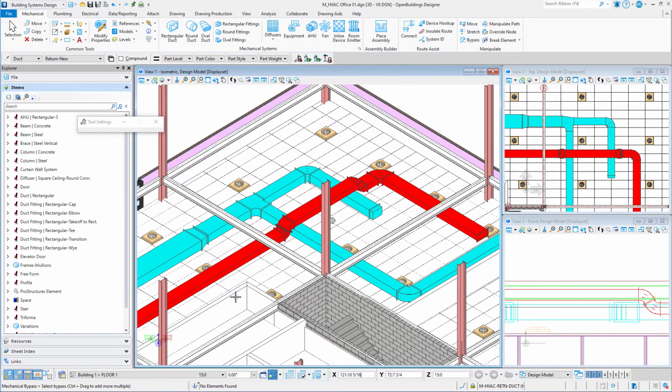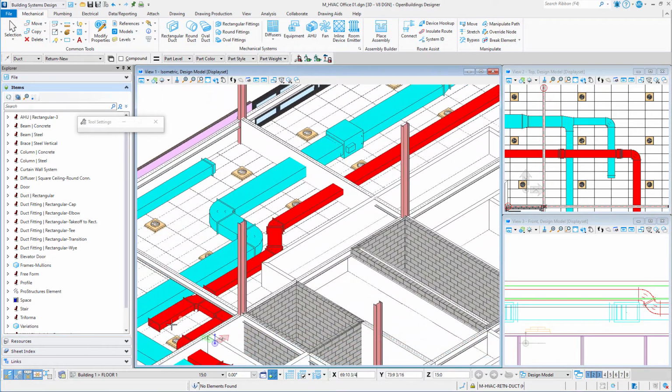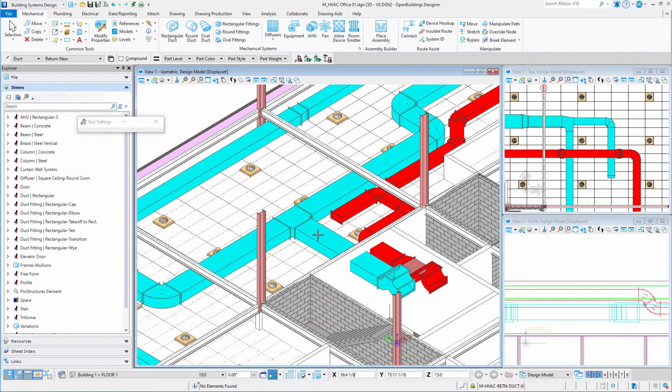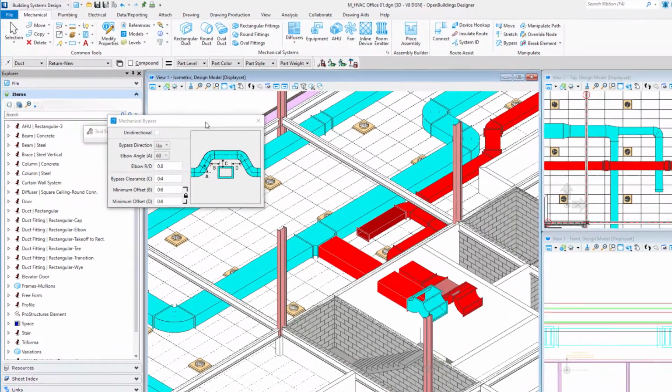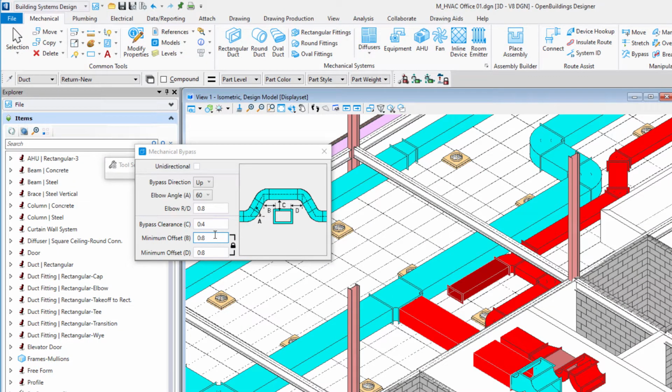Now let's look at the new unidirectional option. This will allow me to go up and over the obstruction and then keep the duct at the higher elevation. So again, I will select the bypass tool, select the duct for bypass, and left-click to accept. Select the obstruction and left-click to accept. Check the direction and clearances in the mechanical bypass dialog. And this time I will toggle on the unidirectional option, and then left-click in the view to accept.